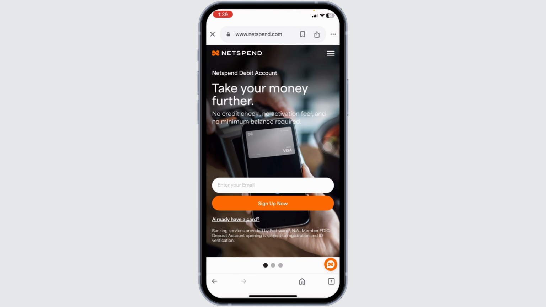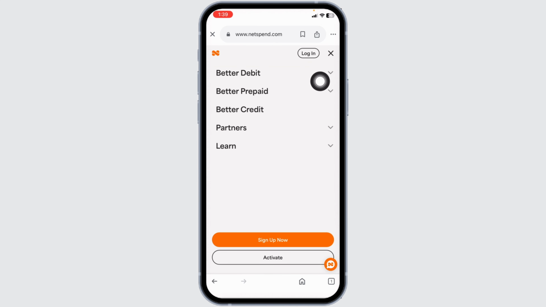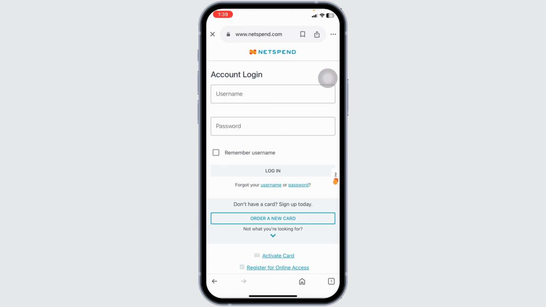Once you're in the official website of it, at the top right corner, you're gonna find three bars. Click on that. Now click on the option of login. With that, you'll be directed to the login page. Now from here, you can easily get access to your account.